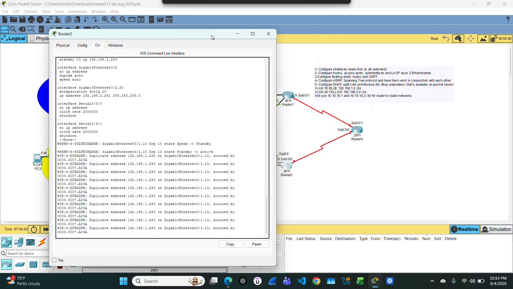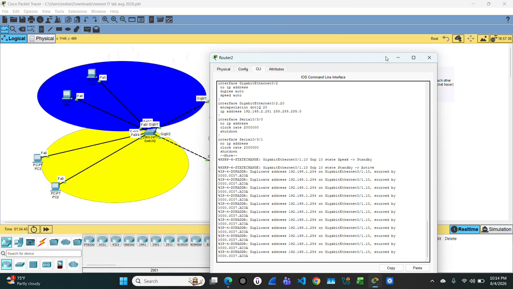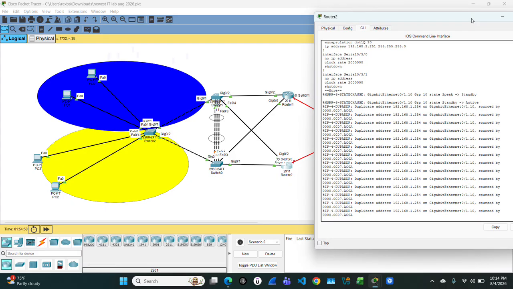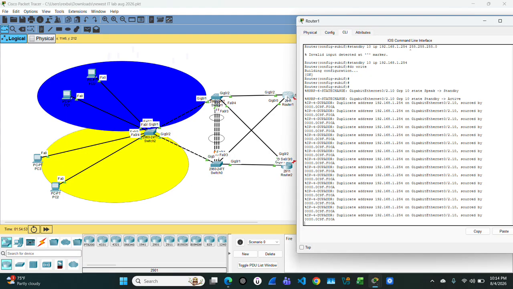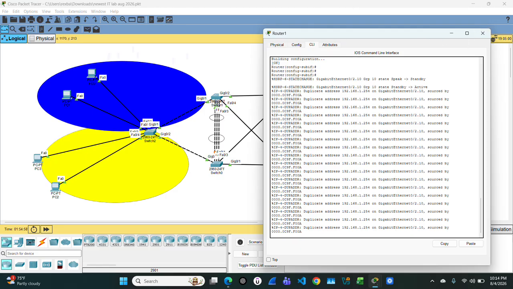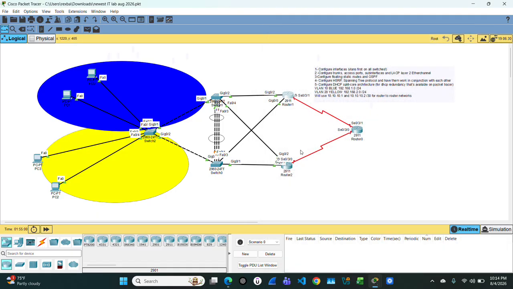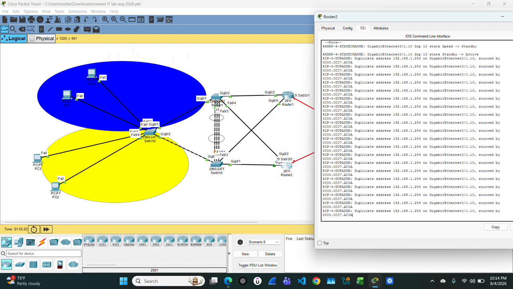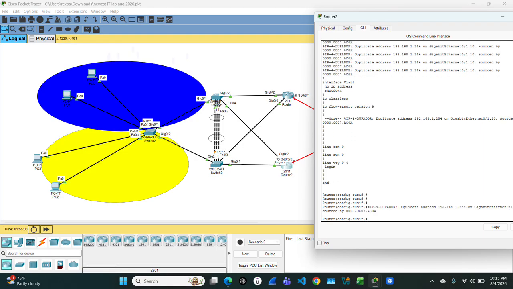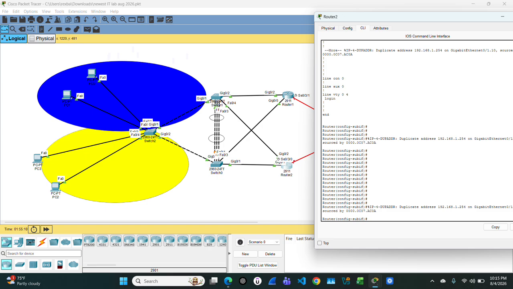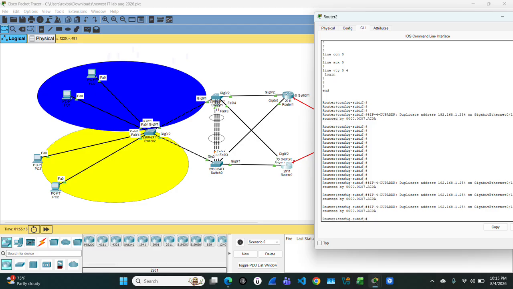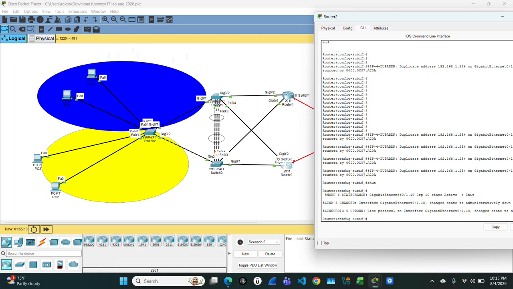Why am I getting that issue? Wait, this is active. Okay, so this router is active when it should be standby. So what did I configure incorrectly? Oh yeah, this is the error you will get if you configure duplicate IPs. In this scenario, it's a very annoying issue because it will just keep going. But I'll say shut. There we go. That shuts that down.